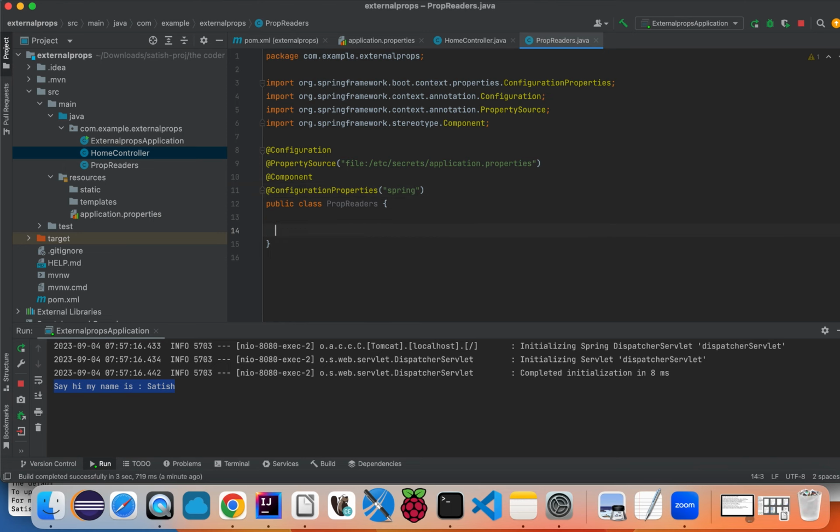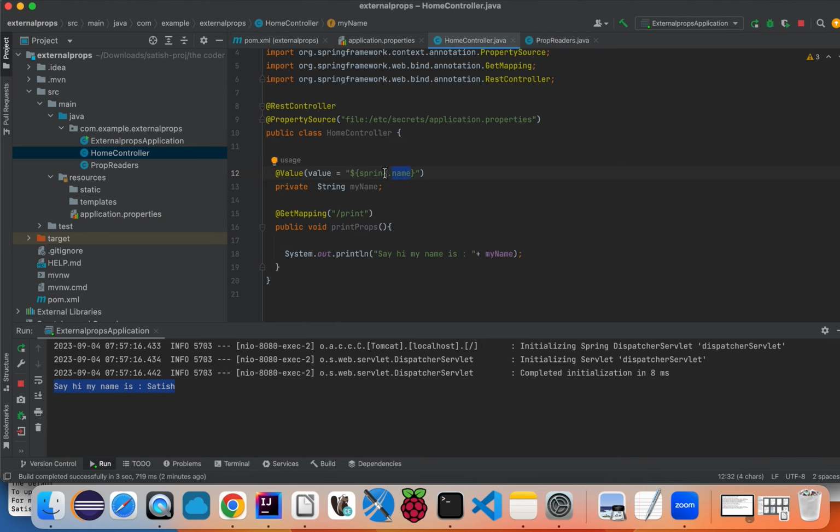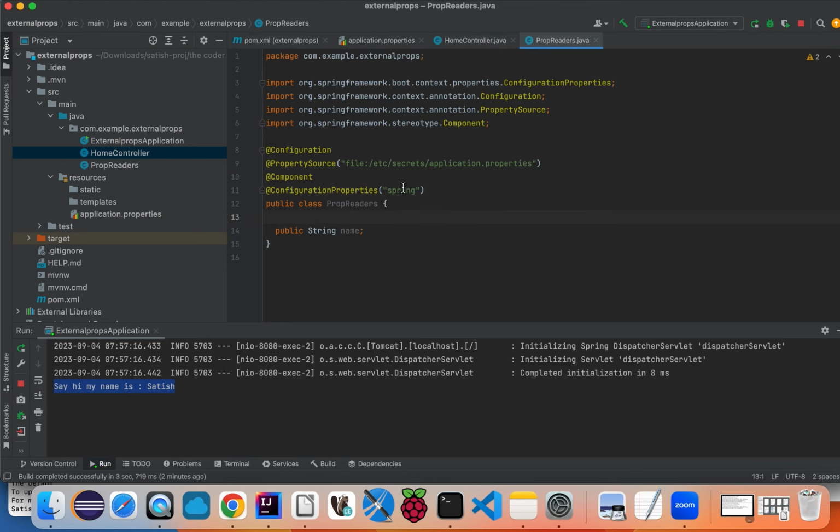Okay, now what we have to do: public String name. What is this name? Name is this one, because we have already given this name in the properties. So the key we are considering is spring, and inside that, the variable. Whatever starts with spring will be read by this particular class, and it tries to map it if it finds this name inside this mapping. So it's simple, no confusion.